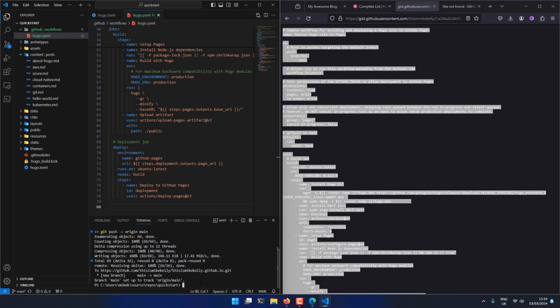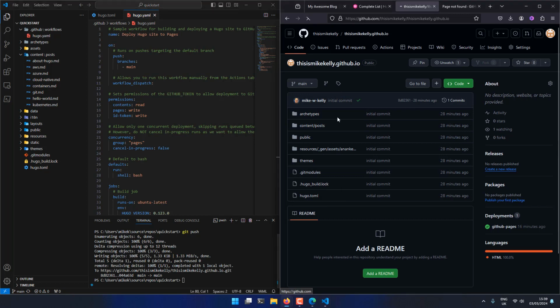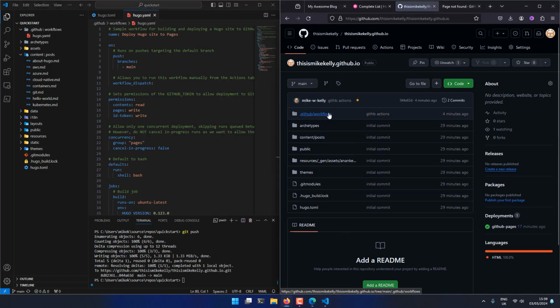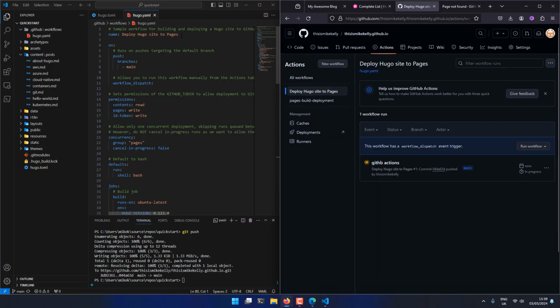We need to then push that up to GitHub. So let's do git add, git commit, GitHub Actions. Okay, once we've done the commit, then we need to push. Make sure all the changes are there. We can now see the workflow file, to actions. And we can see our deploy Hugo site to pages, which is the name that we've given in the hugo.yaml.